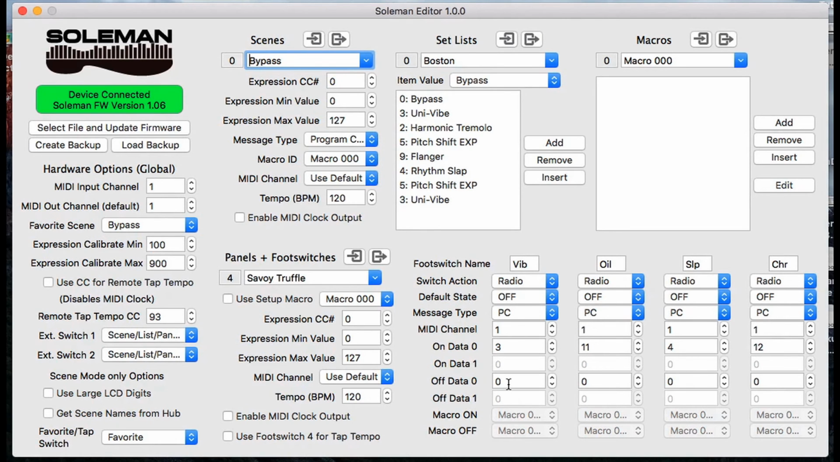So by default, as you see up here, the default state of this switch is off. So if I haven't hit the switch, it will engage PC number 0, which bypasses all the pedals. All of my foot switches, the off data is 0. So they're all bypassed unless you turn them on.